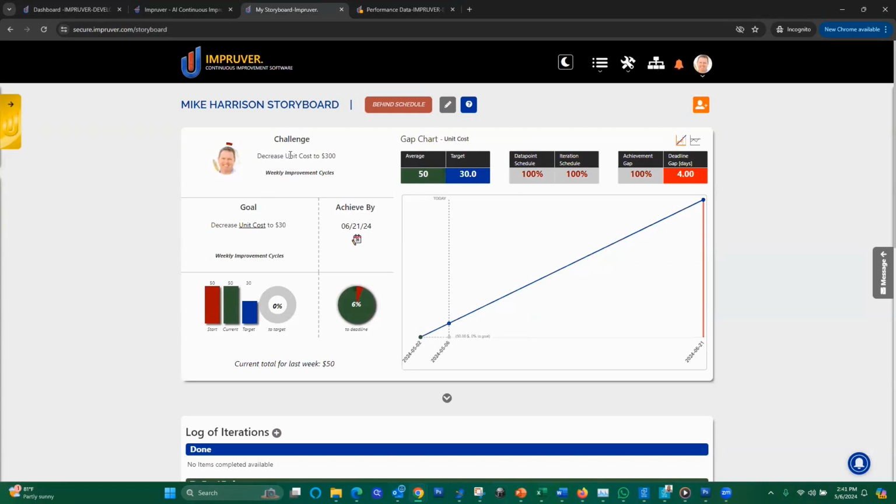He's got a challenge to decrease unit cost to $300, right? Mike's challenge is input automatically based on his manager's goal, right? So he's got a challenge here, has a goal here. So Mike's boss's goal is to decrease unit cost to 300. Mike and everyone on his team, his peers, so to say, would have the same challenge, right? So you've got a common challenge across the team.